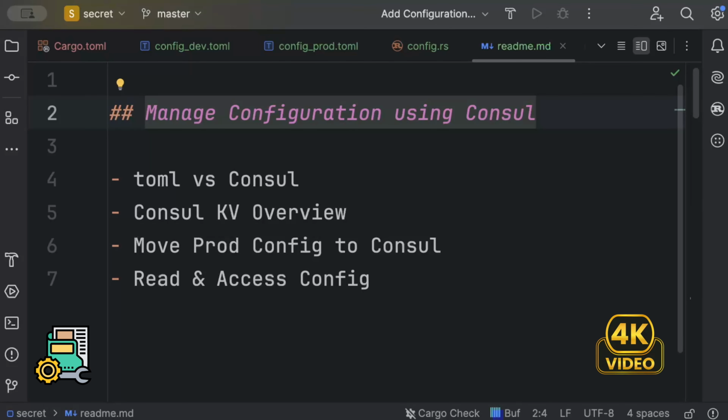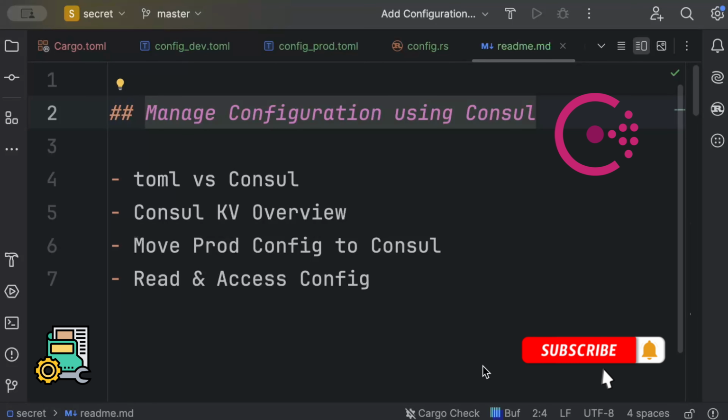Hello guys, in this video we'll learn how to manage our service configurations using Consul. In a previous video on my YouTube channel, we discussed how we can read configurations or service metadata using a TOML file. If you haven't watched that video, it should be popping up somewhere on the top right. First make sure you watch that video.